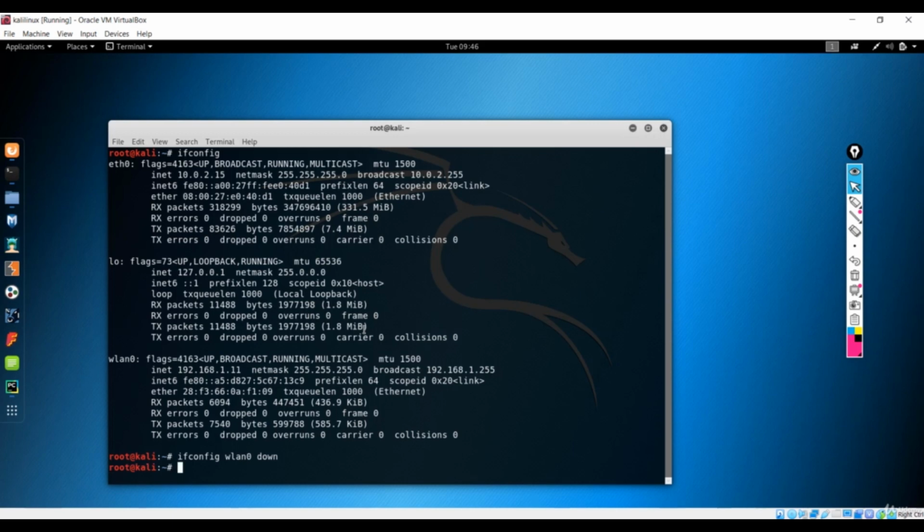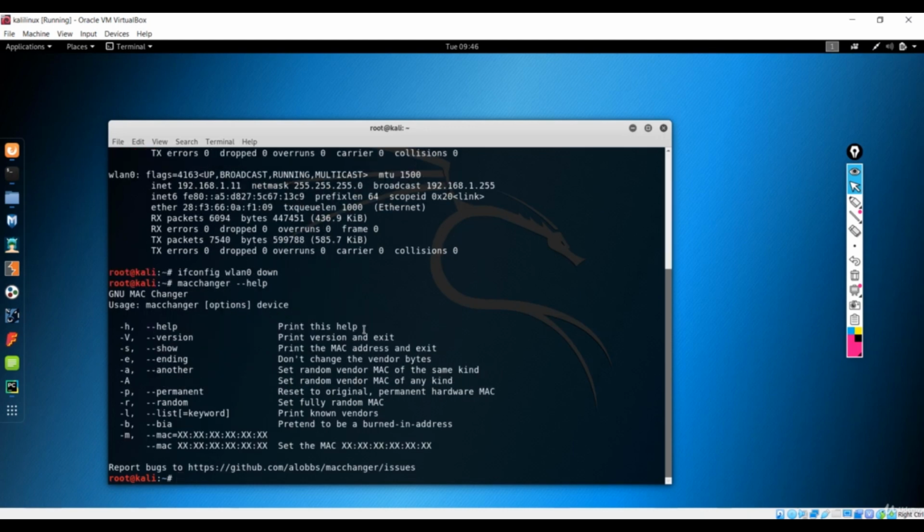After you make your interface down, you have to use this macchanger. If I give the argument help to this macchanger, it will give us some of the options that are available with the macchanger. You can see the help option and the version, and the next one is the show method, which is going to print us the MAC address. The main important parts over here are the random one and the list one. You can also assign your own MAC addresses by using this macchanger.